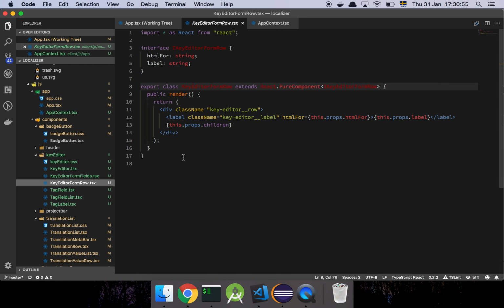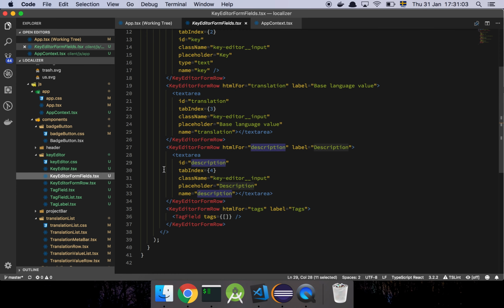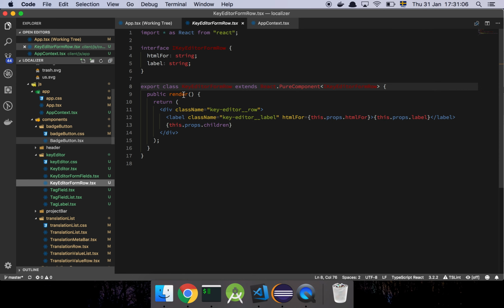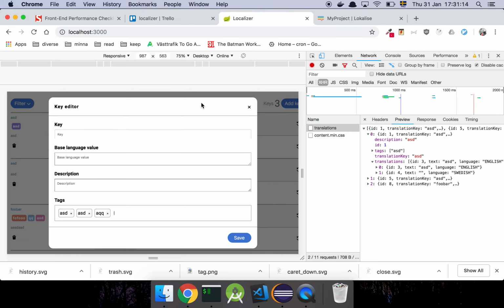So the form row is just a bit of a time saver for me, so I simply wrap these divs here to save a little bit on space. I didn't want to duplicate all of that, because it's just a row within the form. So that's just a little bit of a convenience thing really. The tag field though is a little bit more advanced, which is basically this thing here.